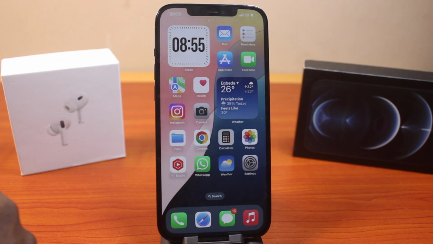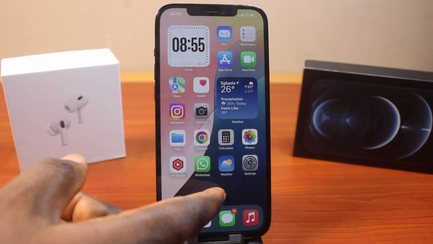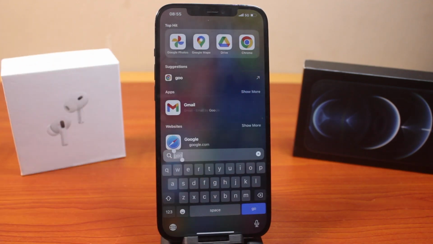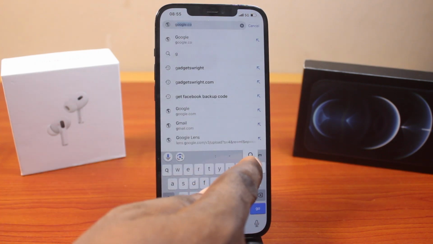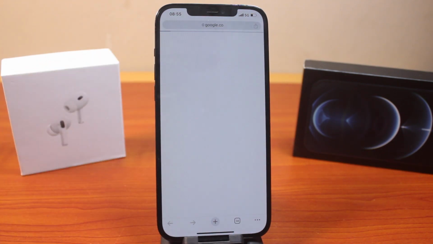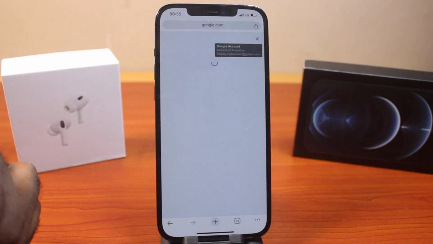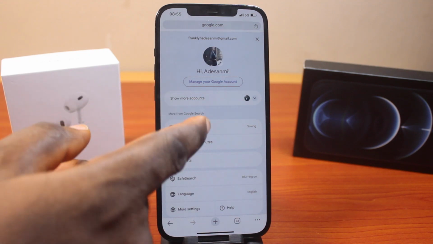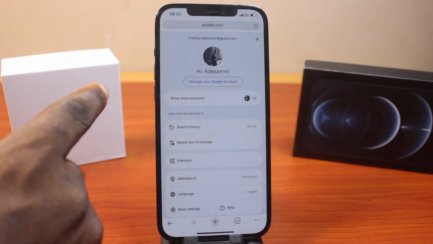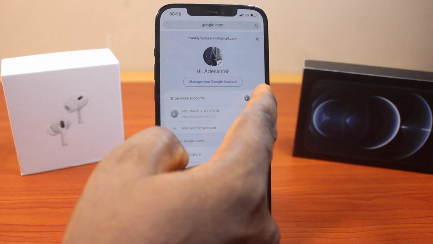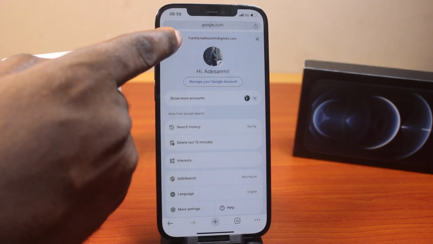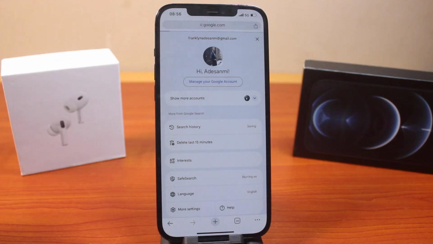So another method you can use is this. Open your browser. In this case, I'm going to open the Google browser. Once you open it, go to google.com and wait for the page to load. Once it loads, click on the profile icon at the top right. You see this? If you have multiple Gmail accounts linked to your iPhone, go ahead and click on Show More Accounts and switch between accounts. You see that? In this case, I'm going to use this Gmail account. Then click on Manage your Google account.